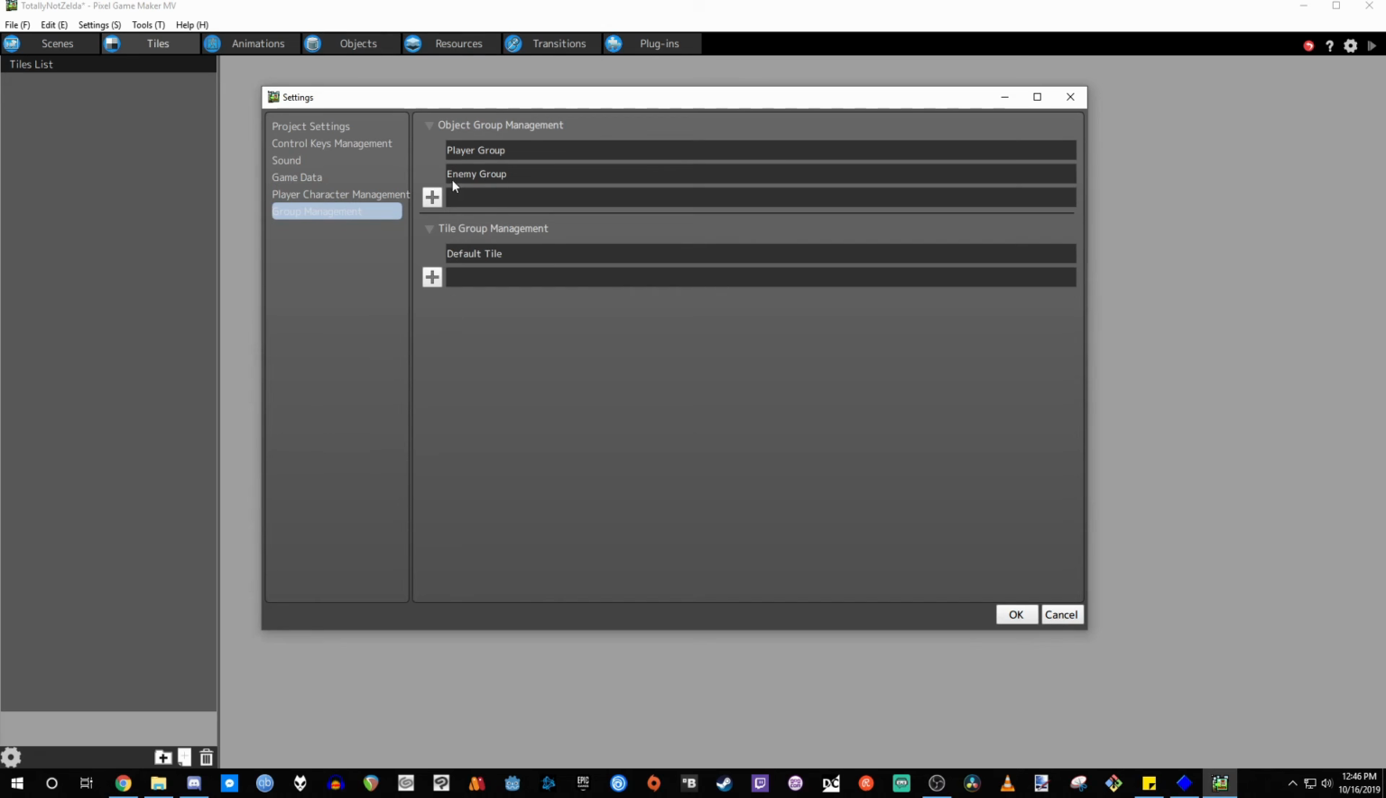Group management, you can create your own groups. You can either create object groups or tile groups. So this is where you can make them. If you want to have your own special groups for certain things that can only interact with certain things, then you can set it up here. That's all your settings.